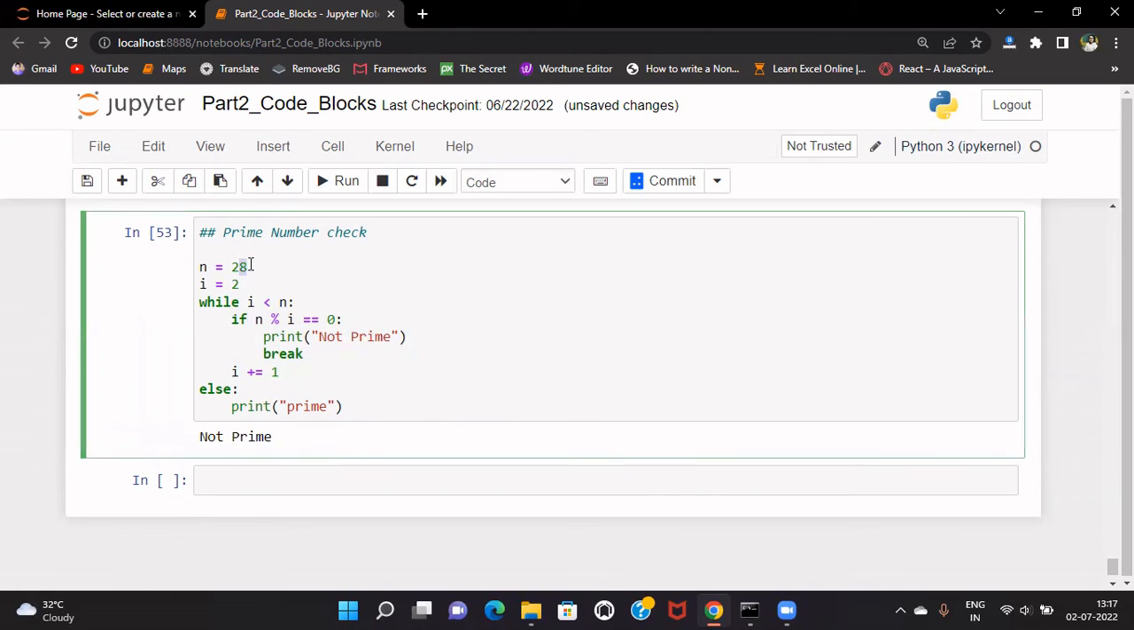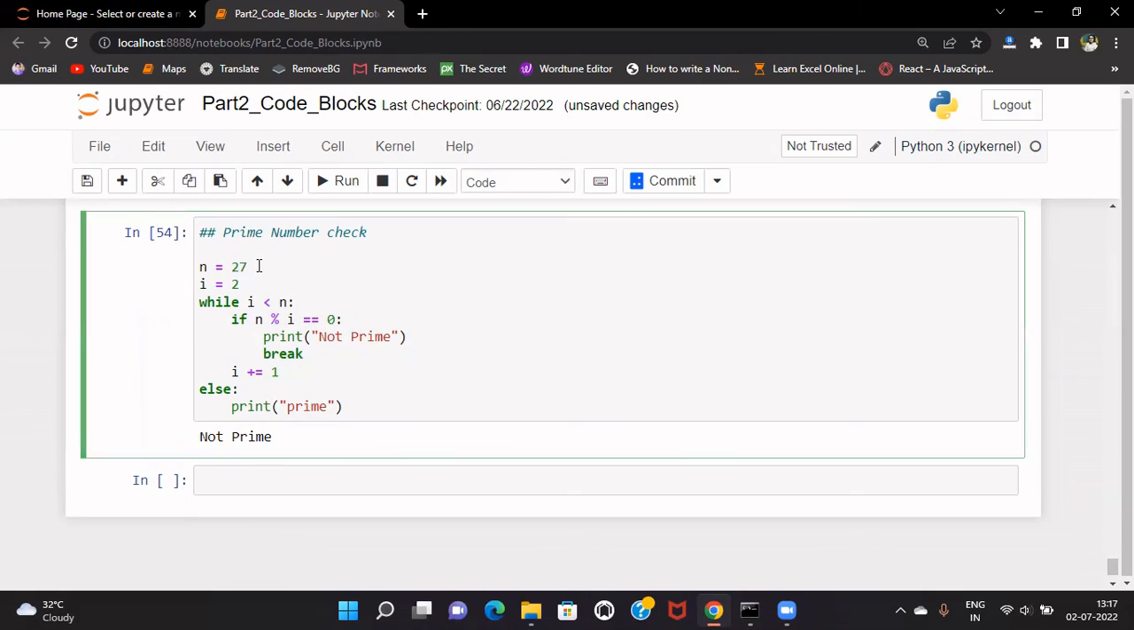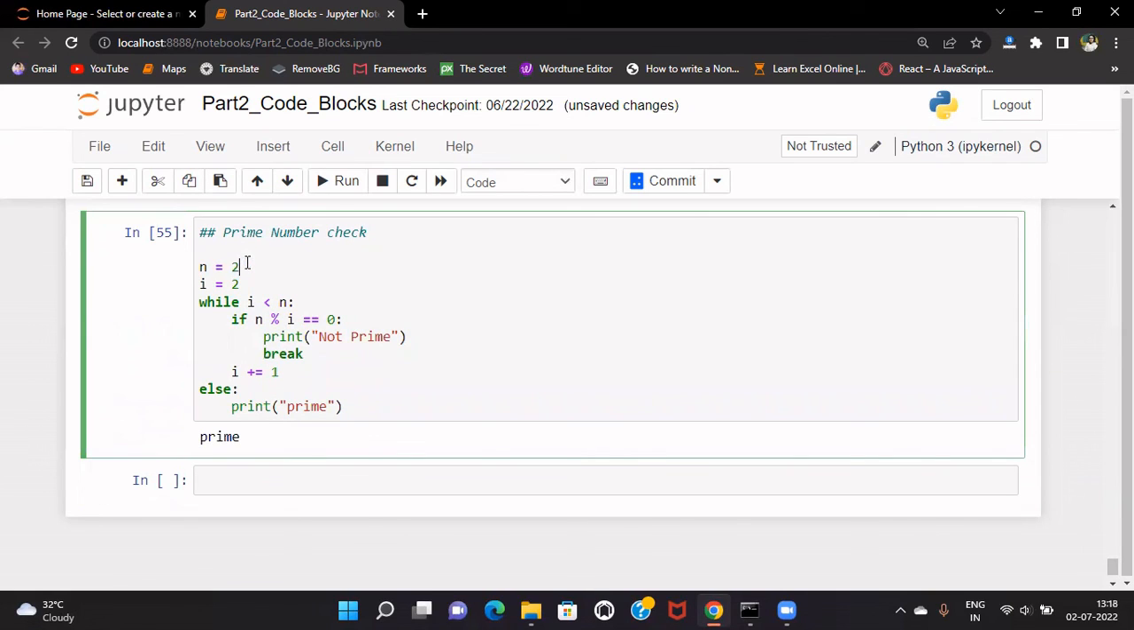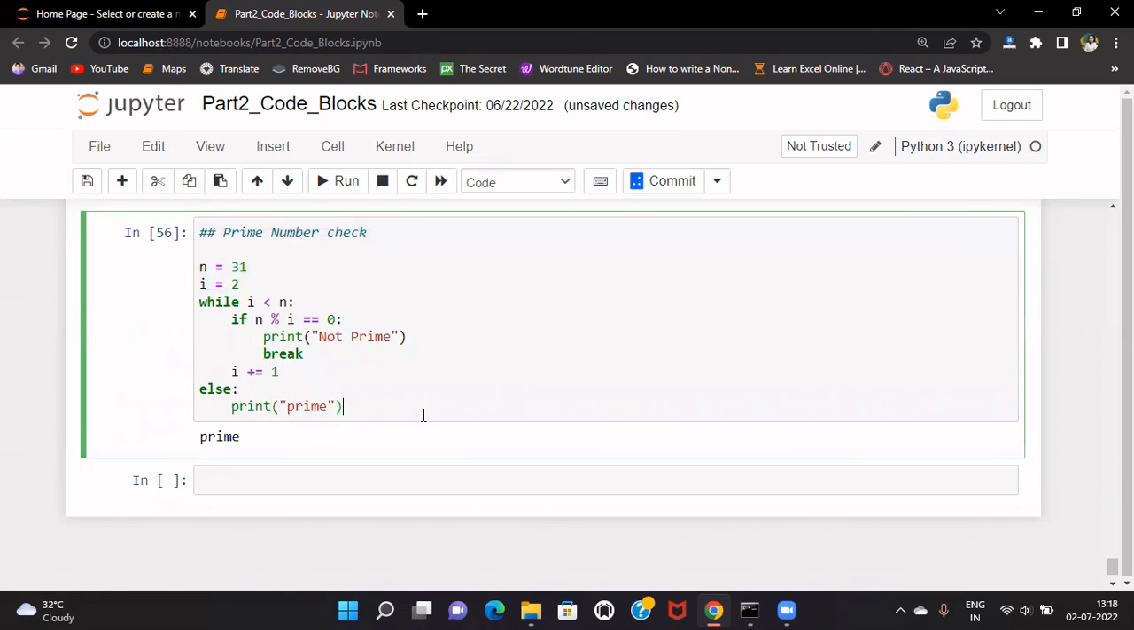So here you can see not prime, not prime. If we add something like, let's say, 13, it's a prime number. So here you can see this is working fine. So this is how we can add an else statement with a loop.